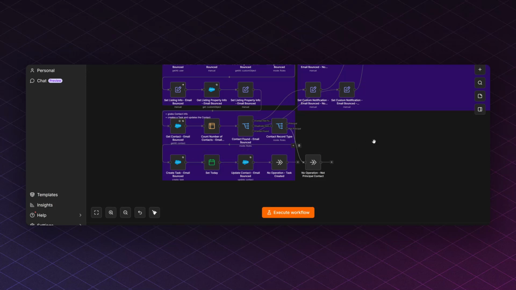And basically, the message is: here is the email which bounced. Here is the contact. Please update the email.